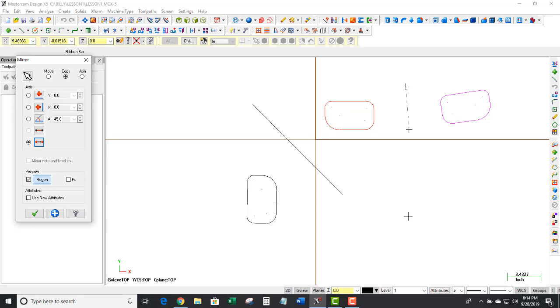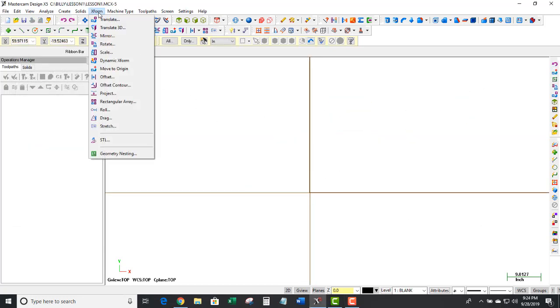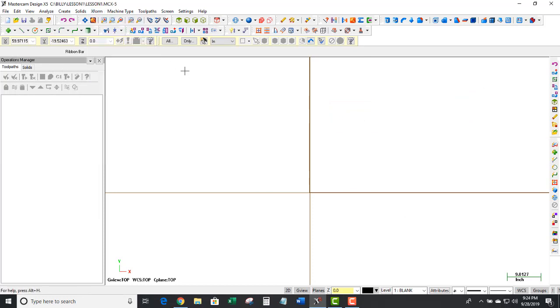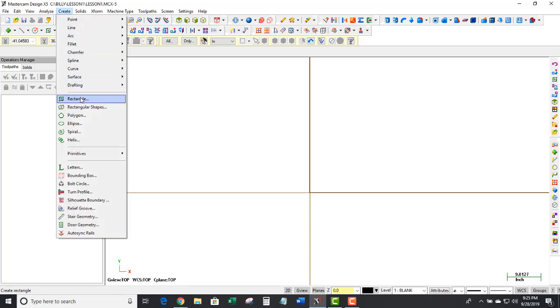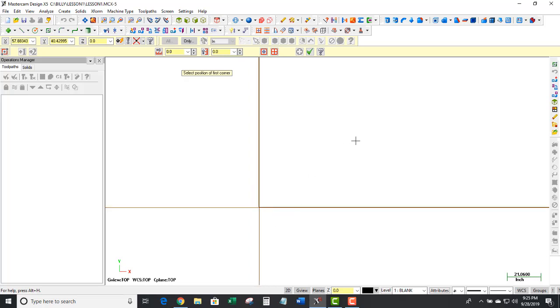Okay, so that is just a little bit more about how to mirror and just the different functions inside of that. Next, I'm going to talk about X form, move to origin, and rotate. And for this example, we're going to create a rectangle again, and this time I'm going to create a rectangle away from the origin, just in a random location. And we're going to make this 6 inches wide and then 18 inches tall.